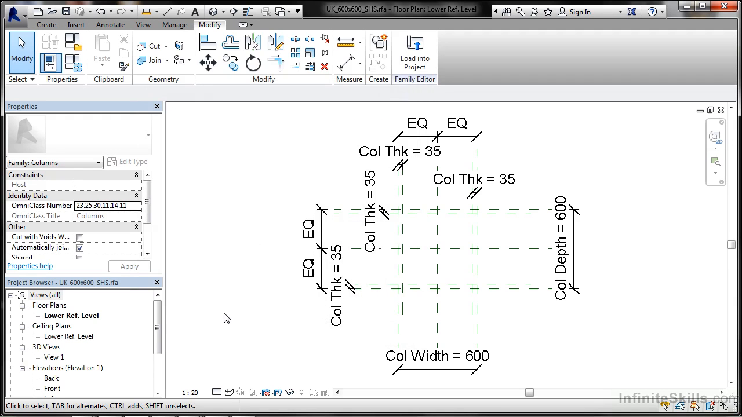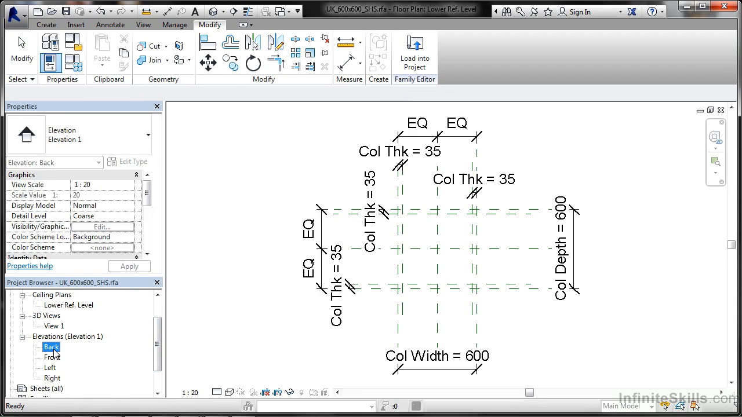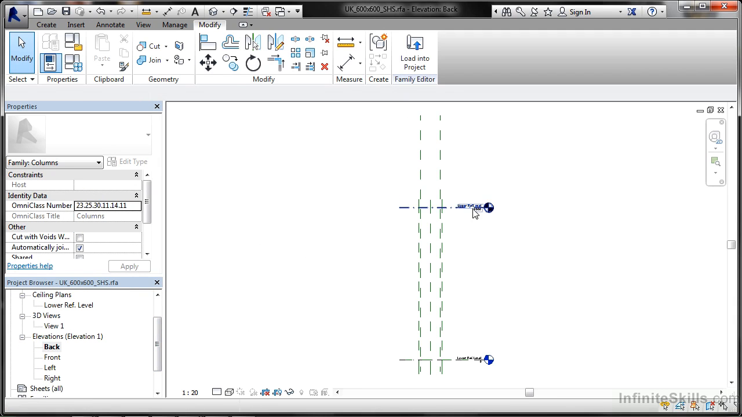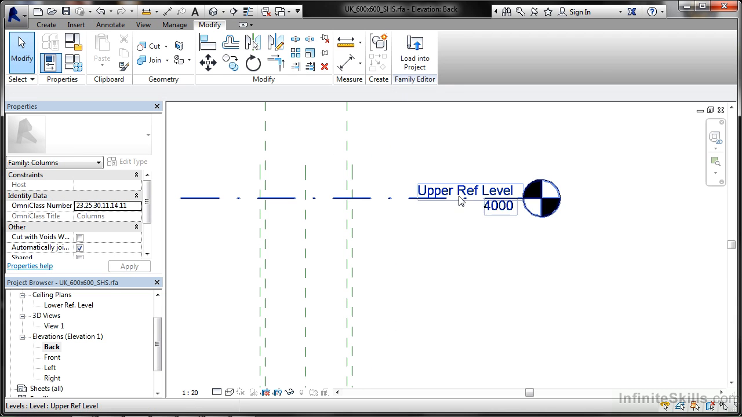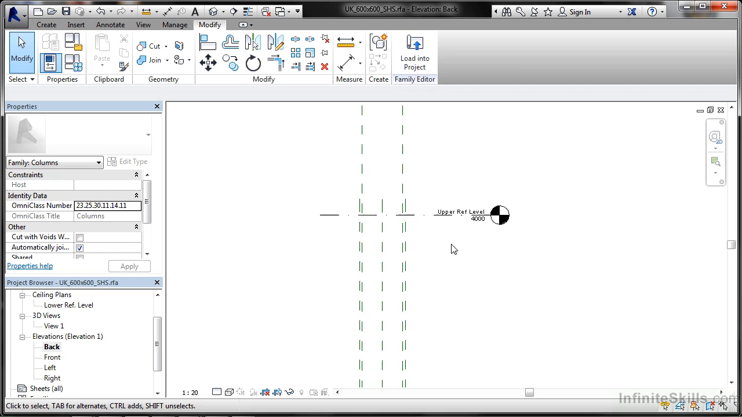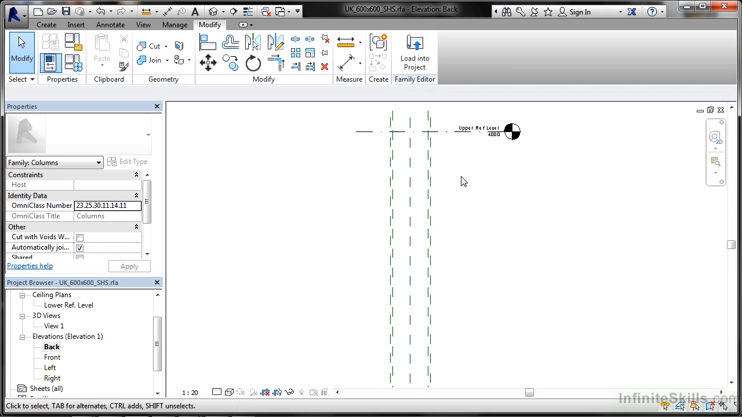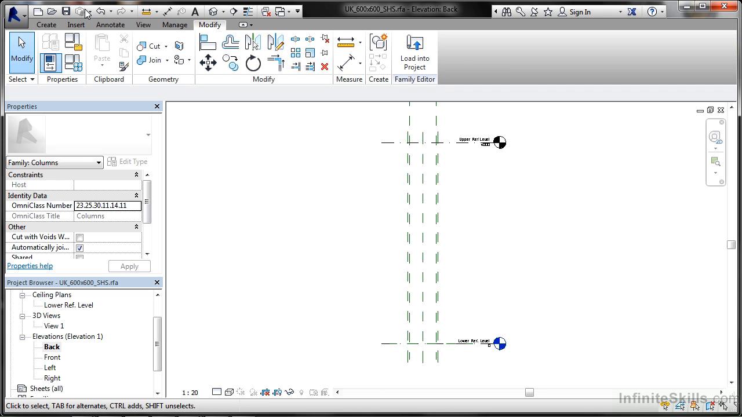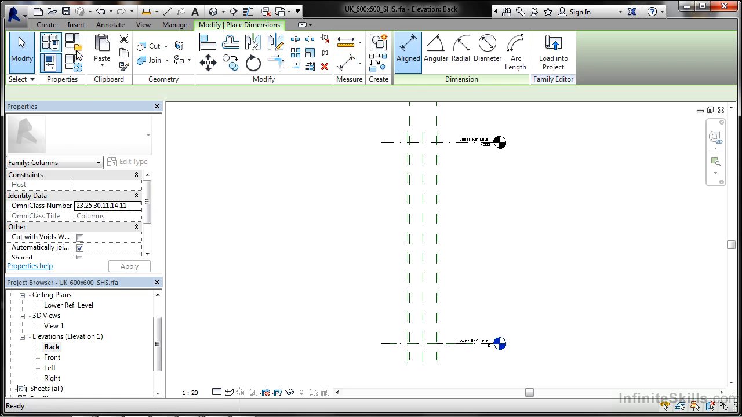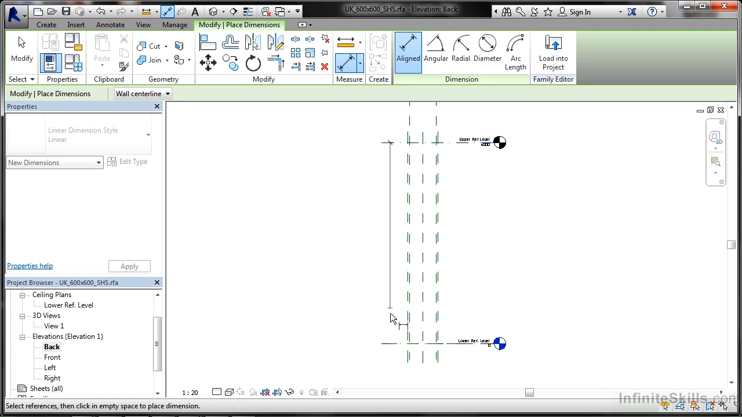Now there's one more setting that we need to set. We need to go to an elevation. So we'll go for the back elevation, let's say. And you can see here when I zoom in that that upper reference level there is 4000. What I'm going to do is place another dimension in there. So I go to Annotate, Aligned, and I'll just go from here to here, like that, and that at the moment is 4000.